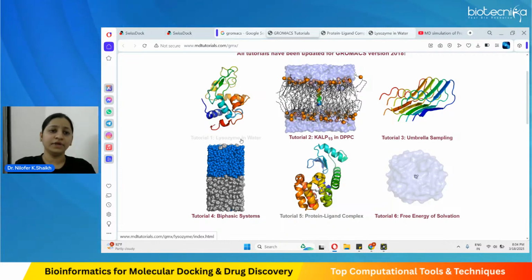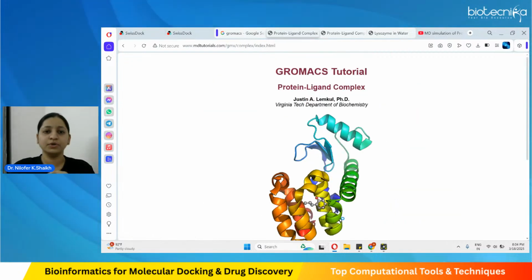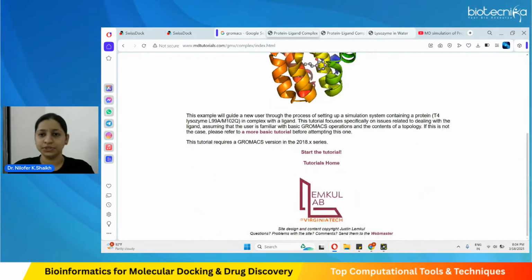So in that we have the example lysozyme in water, but those are command line steps. So you guys have to explore step by step. Ultimately you will get the simple example of lysozyme in water. You guys can even proceed with a protein ligand complex, what we have done right now. The same steps are given for how you can do the MD simulation using the GROMACS application.